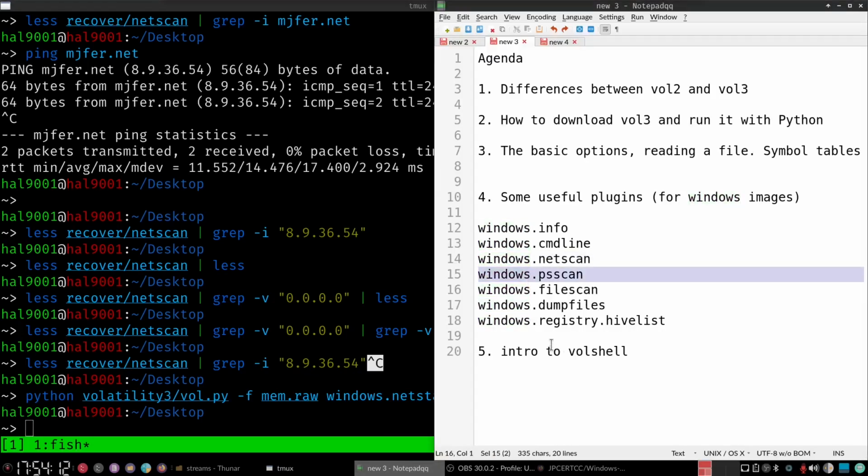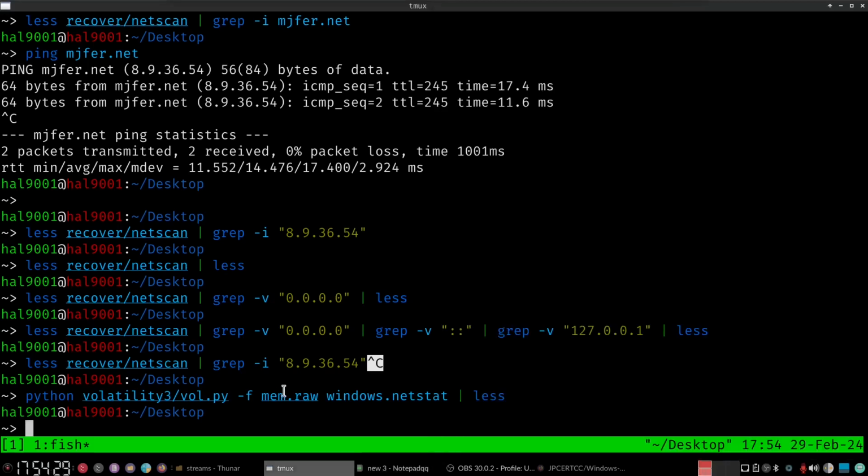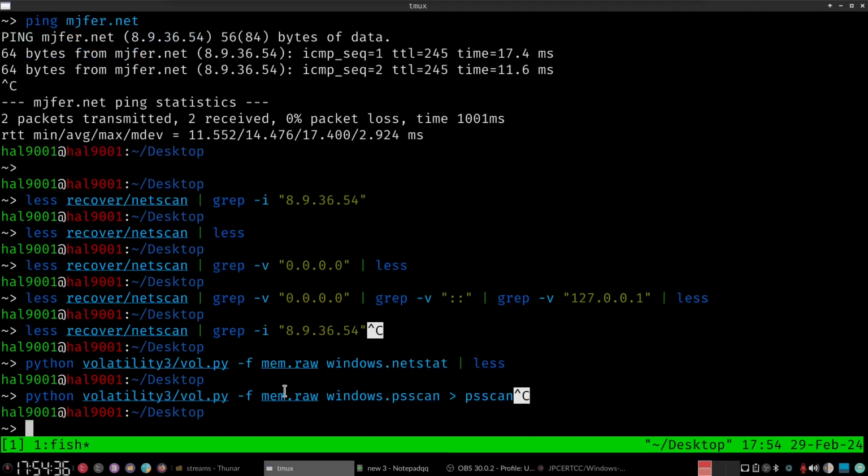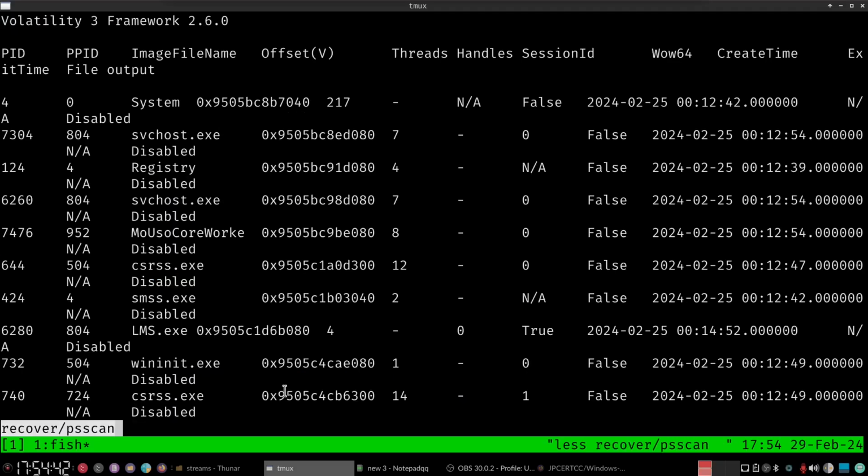Next one I want to show is the process scan. This is kind of the big one. The big benefit of getting a memory image is that you can look at processes running on the system at the time. And that can give you a whole bunch of information: files that might be temporarily accessed, or things that just might be running that you want to know more about. So that one is going to be this command, windows.psscan to psscan. And let's go ahead and grep that file. Well, let's less it first. Less recover psscan. Look at what we got.